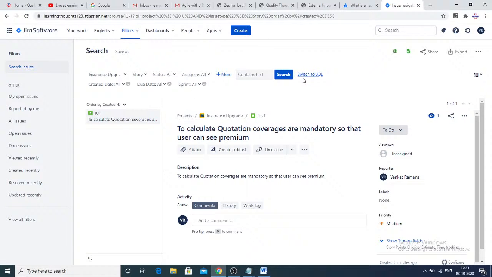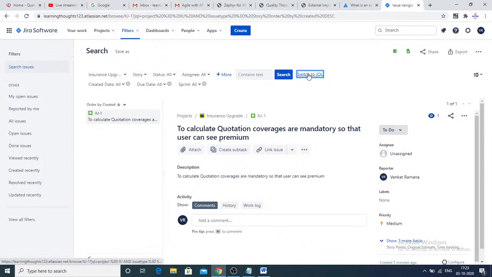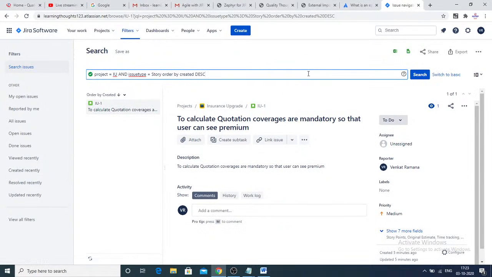Here you can see a hyperlink called switch to JQL. What do you mean by JQL? JQL stands for Jira Query Language. Once you click on JQL, it is very simple, like how you write a SQL query to retrieve data stored in, say, an Oracle database.